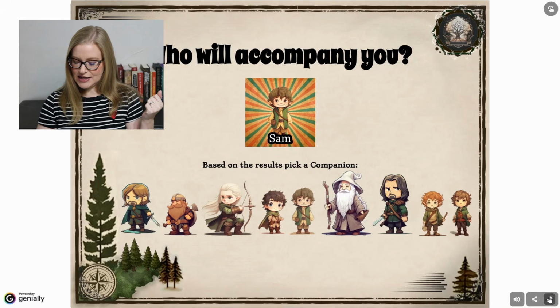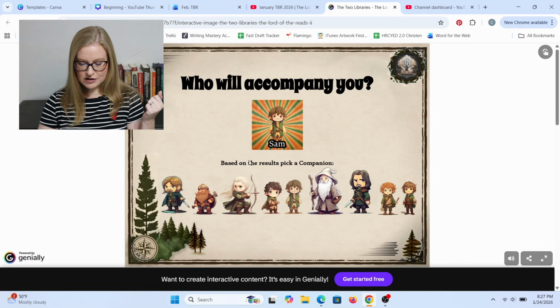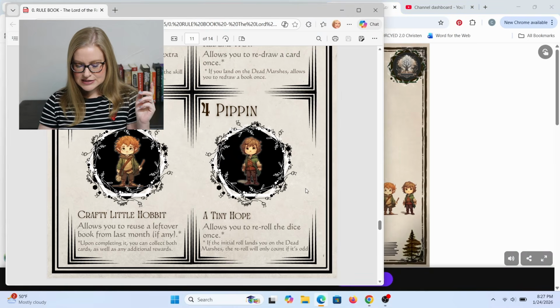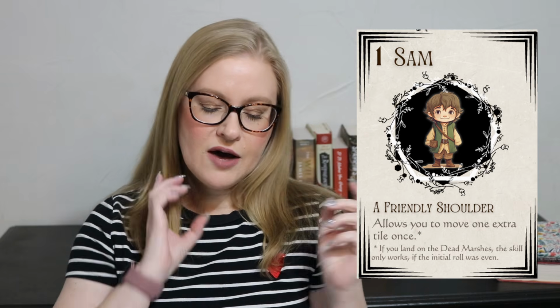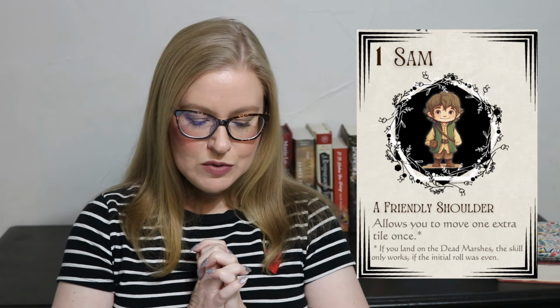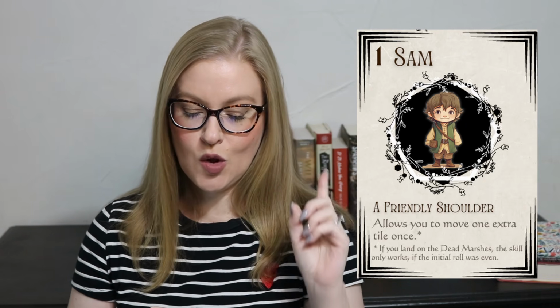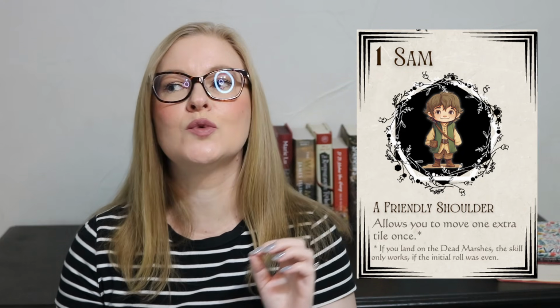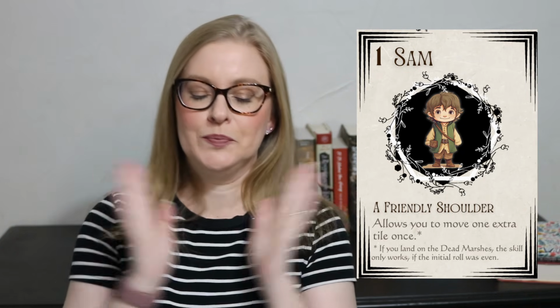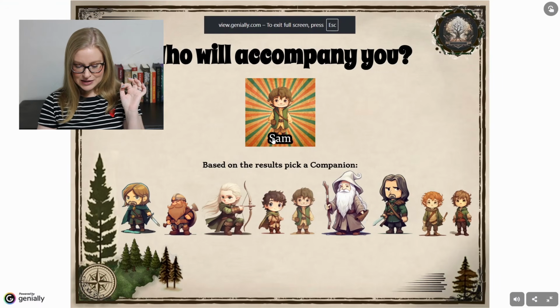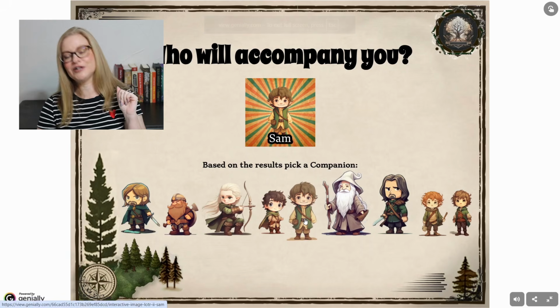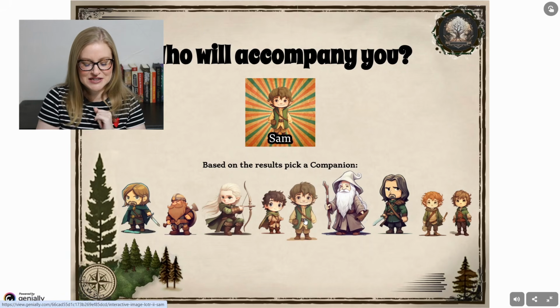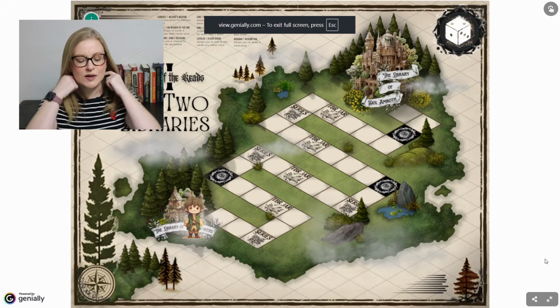Sam, okay, let's see. Let me just get out of the full screen for a second here. Sam, a friendly shoulder, allows you to move one extra tile once. If you land on the dead marshes, the skill only works if the initial roll was even. Oh my God, okay. Sam is a good one. Where's Sam? Sam is down here. Okay, we are off to a great start. Okay, little Sam, we have stuff to do.